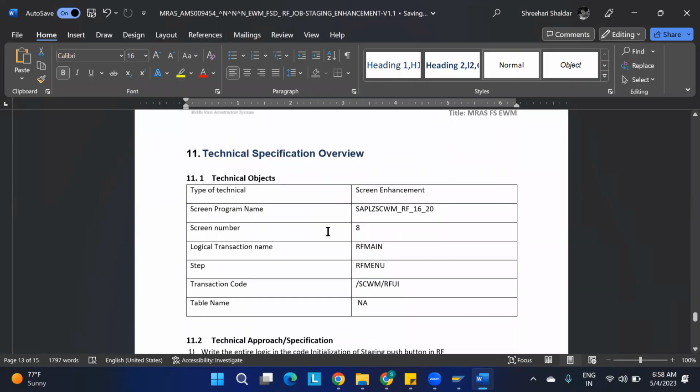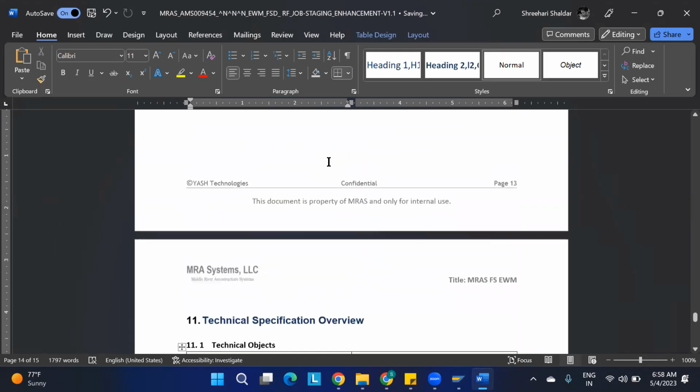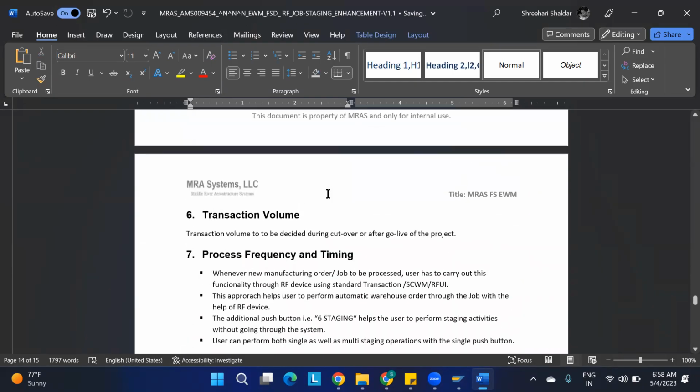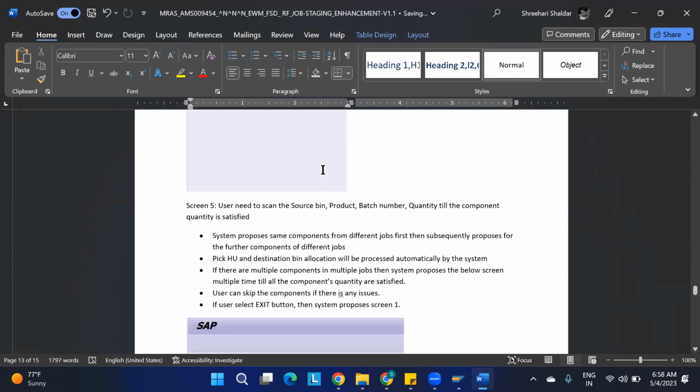So many things are there here: screen program name, screen number, logical transaction name, and step. These things we have to provide when you write the functional specification for the technical specification. It is only about writing up certain steps: process frequency, timing, and all these things.